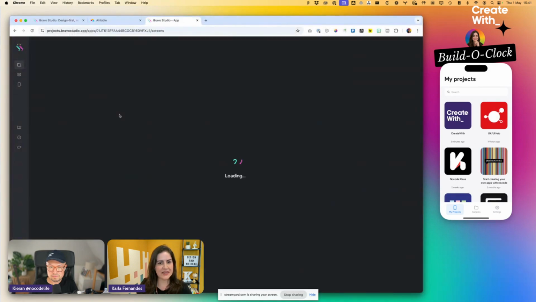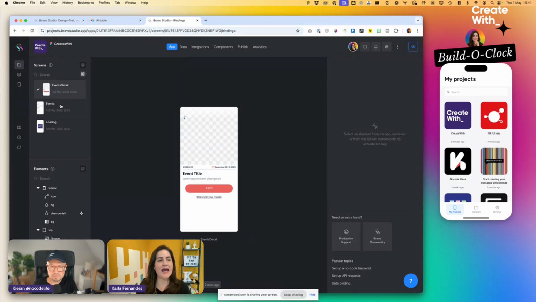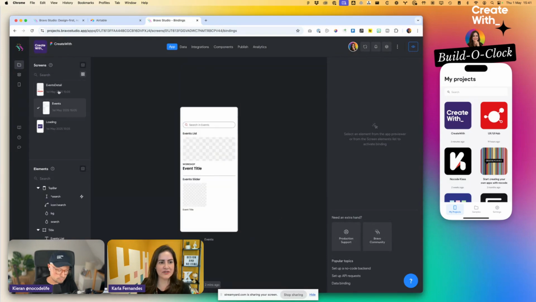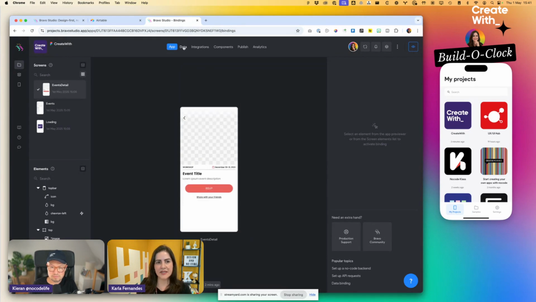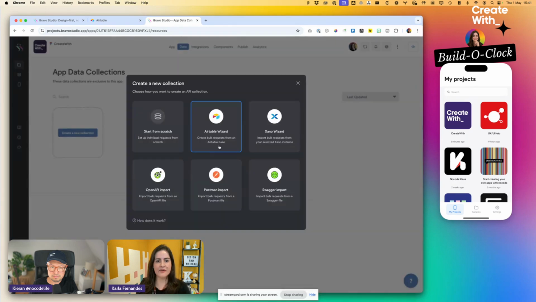So let's talk about data. Here we have the app, and we have the three screens: the loading screen, the event screen, the detail page. Here we have data. We can create a new collection. We have some wizards: connect with Airtable, with Xano. You can connect with Supabase, any other type. You can even use a JSON file, for example, if you want, or any other API.